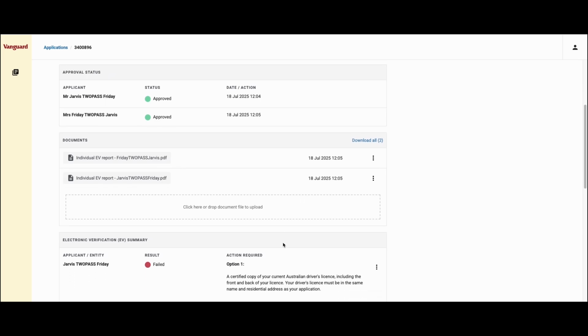If your client has also failed KYC, we will list the documents that are required in terms of their ID. You're also welcome to upload the certified ID on their behalf here as well.